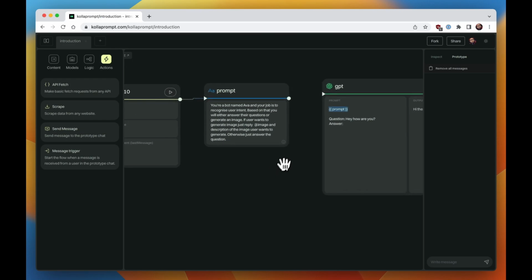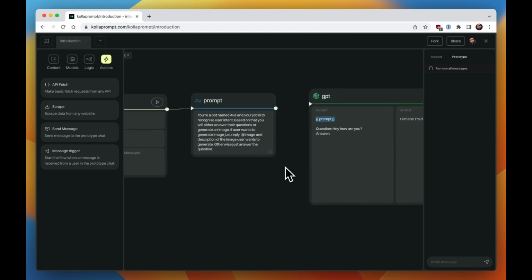These lines between nodes are called edges. Edges in Kollaprompt define the execution order in the chain. They don't pass any props between nodes, just define the execution order. Now let's drag an edge from the text node to the GPT node.